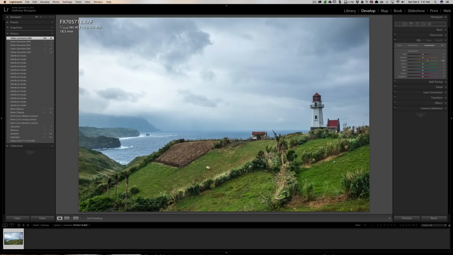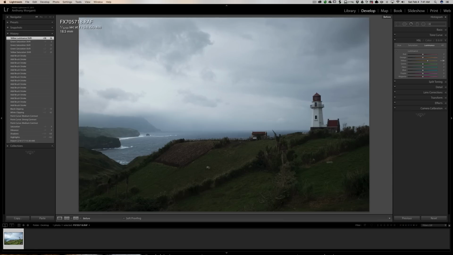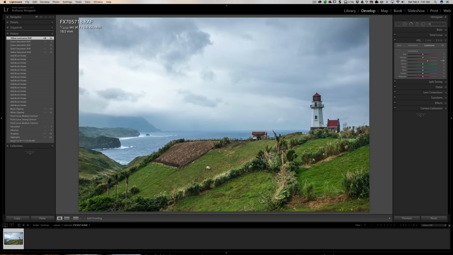If I go to the before, well, it's pretty dark, but it's more flat. My whole idea of the processing for the grasses down here was just to give a little more variation, a little more tonal variation. It adds a little more interest to it. I do like the lines.